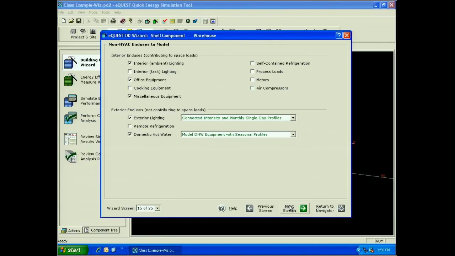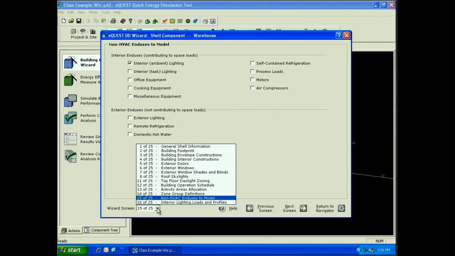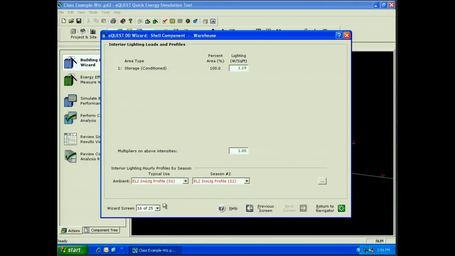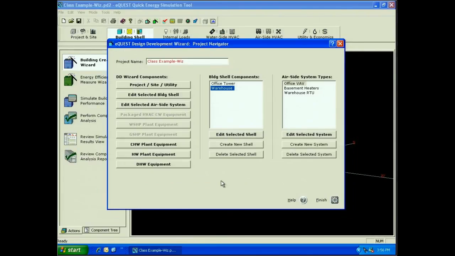We'll have interior lighting, but we're not going to have office equipment, no cooking equipment. Let's get rid of the miscellaneous equipment. We're already taking care of exterior lighting and domestic hot water in the other shell, so we can uncheck that. So all we're left with is interior lighting. So you notice that we just have one more screen left, interior lighting. Let's go there, and let's make that light level 1 watt a square foot. So we're done with that. Return to Navigator. Click Finish.